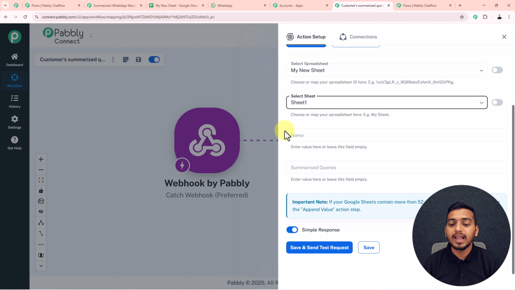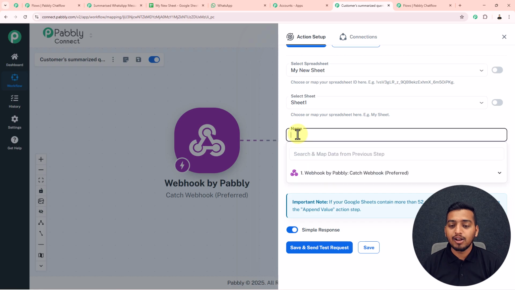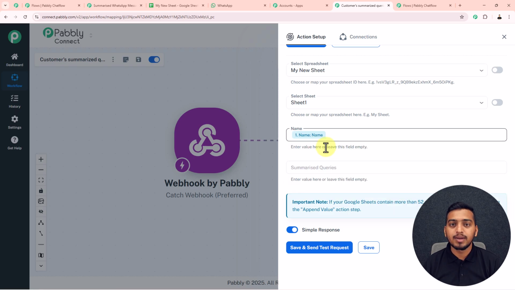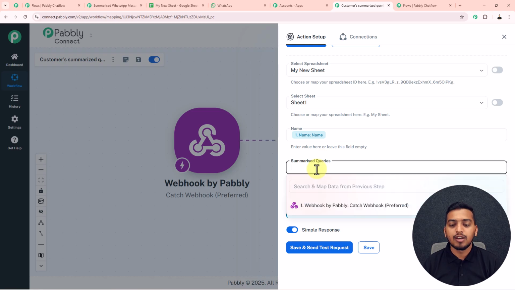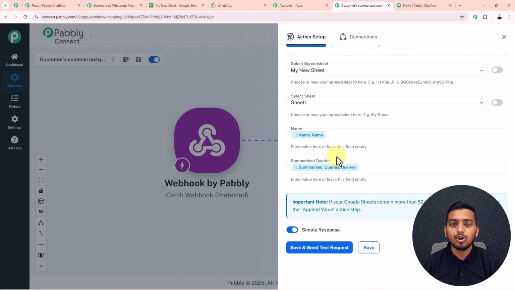Now I will go back, and here we have to enter these following fields. To fill these fields I will take help of mapping. Now to map data I will click on this box here. Then you will see that the responses of our previous step are visible to us. So from this drop down I will click on this name, and the name of my customer got mapped successfully. Now for this summarized query also I will click on it, and this detail has also got mapped successfully.